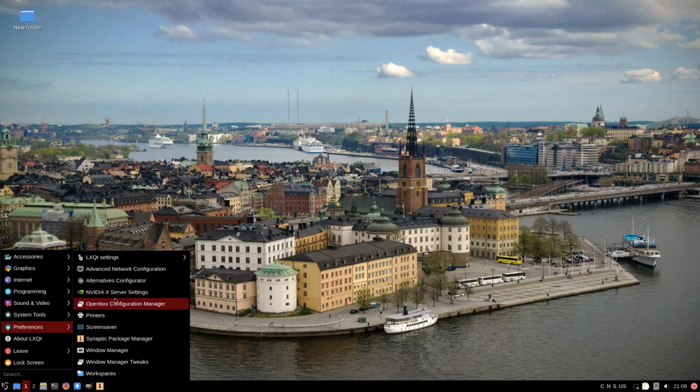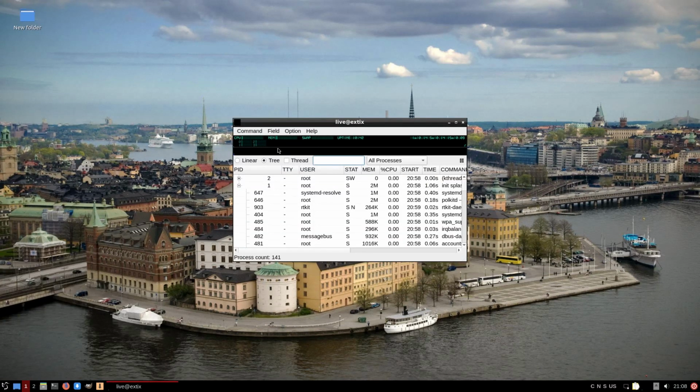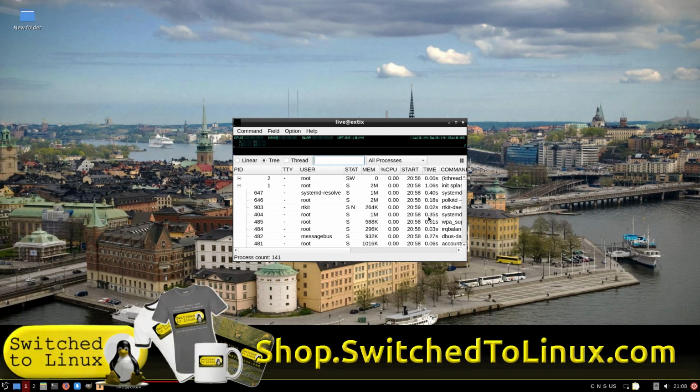Also, if you are running NVIDIA, it will automatically detect that on install and set that up for you. Let's go ahead and have a quick look here at our memory. Ooh, I've not used this one before, so let's see what we got.